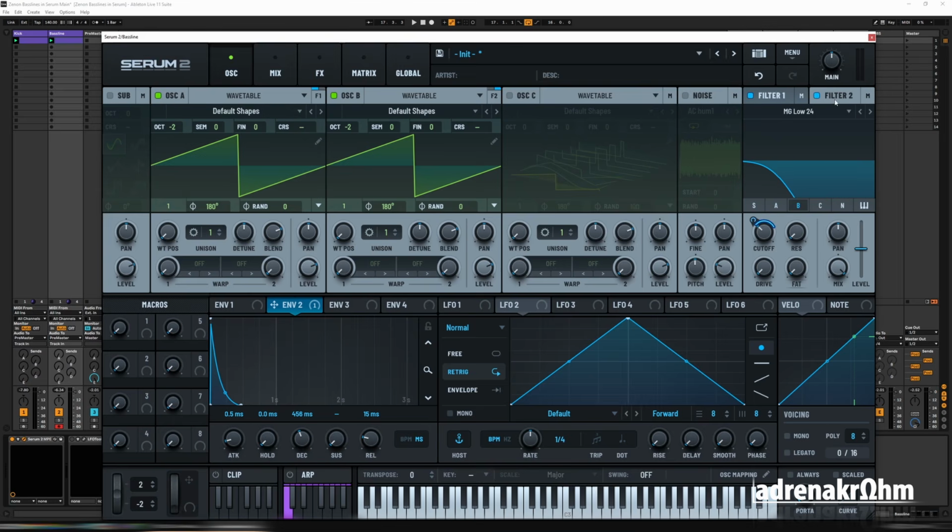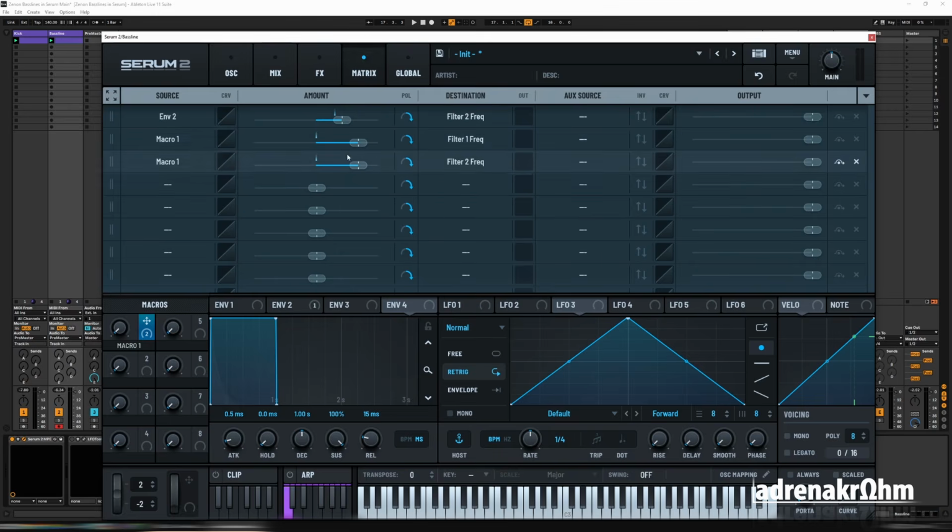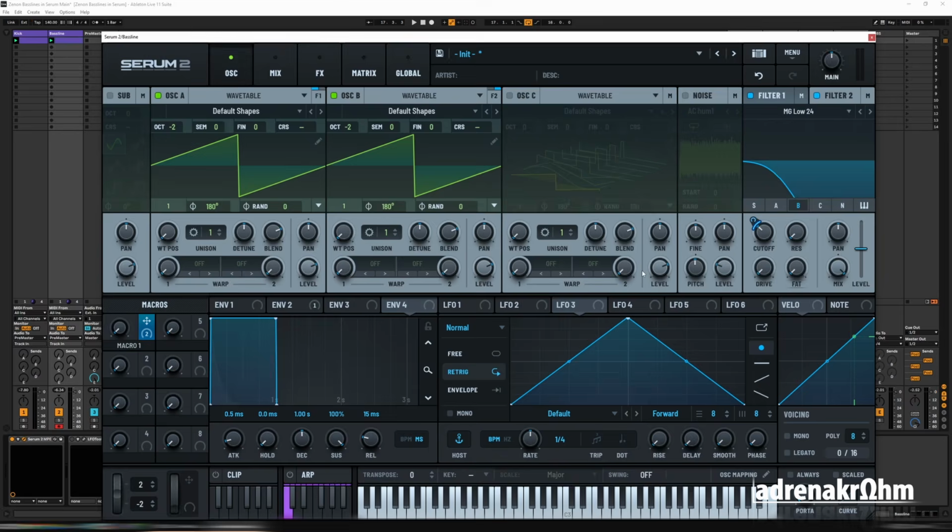Again, 24. The cutoff here is at 104. That's just an arbitrary number, but let's do the same here, 104. And then we'll assign a macro to the cutoff on 1 and on 2. Let's go into the matrix. Let's turn the depth down. In fact, let's do that bipolar.